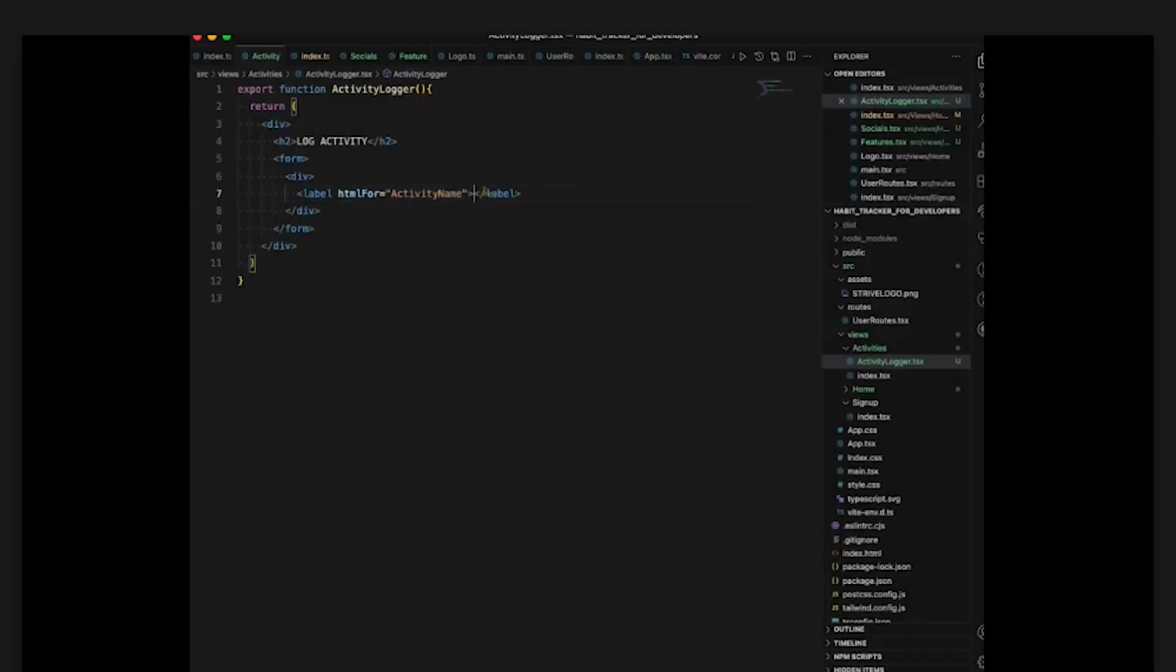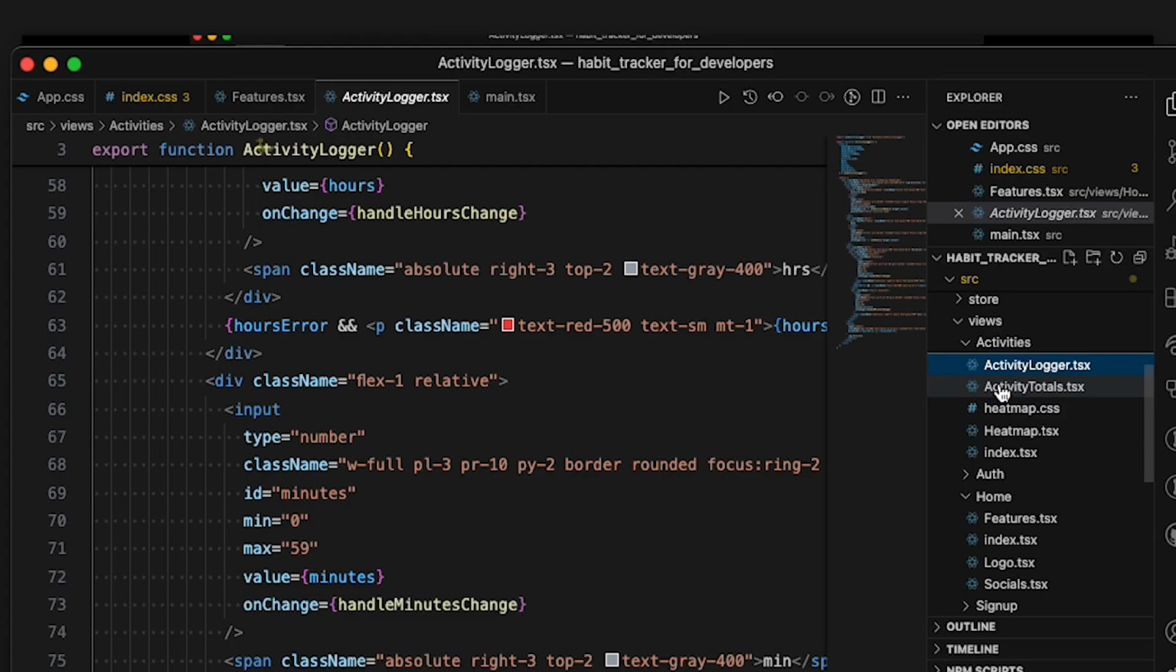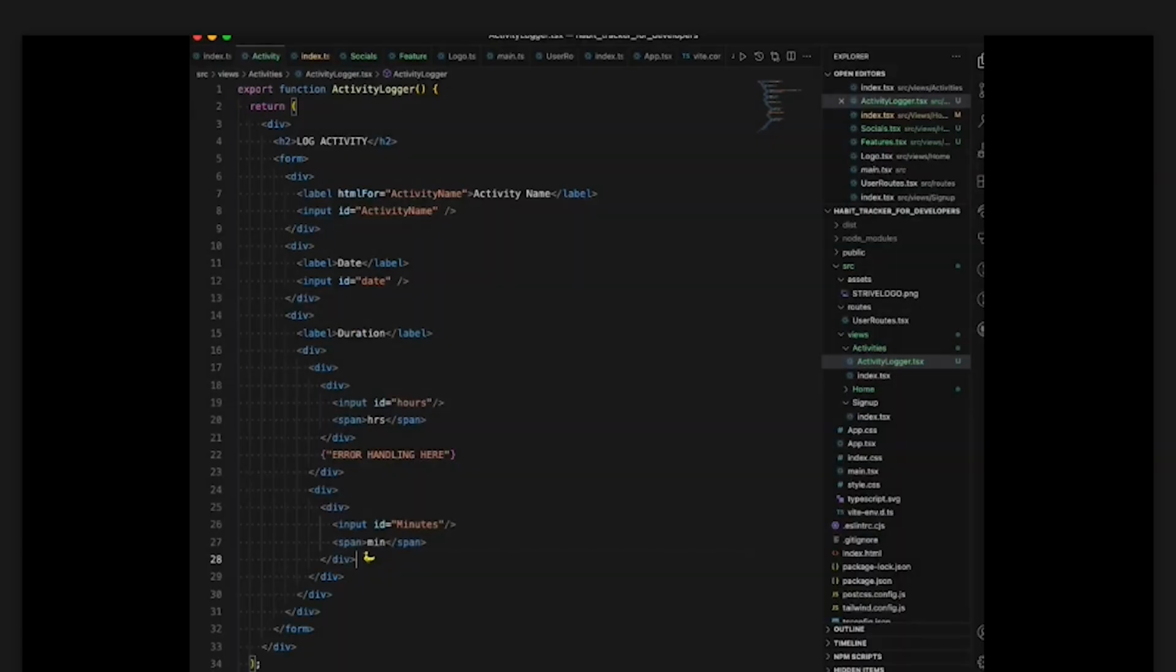First up, we're going to add the activity logger.tsx inside of the activities folder. And we're also going to add activity totals.tsx and heatmap.tsx. For the activity logger, we're going to have an h2 tag that's "Log activity", and then we're going to have a big form tag. This is going to be the form that's going to be used for logging activities. We're going to have a couple labels and a couple inputs. The first input will be the activity name.